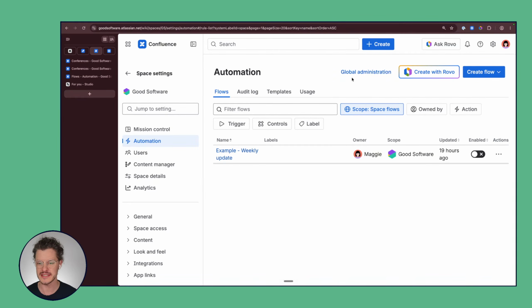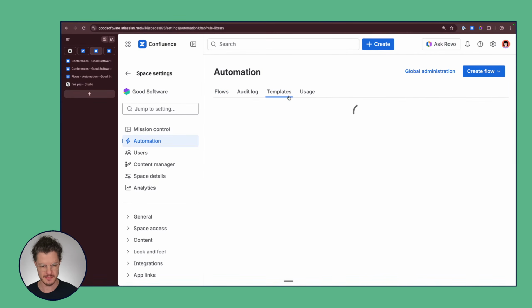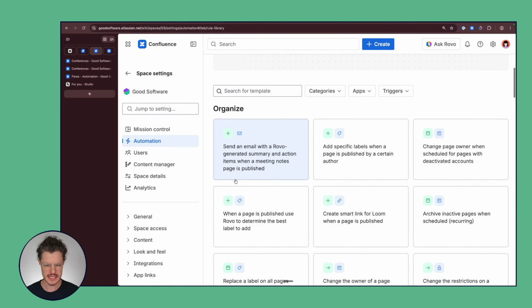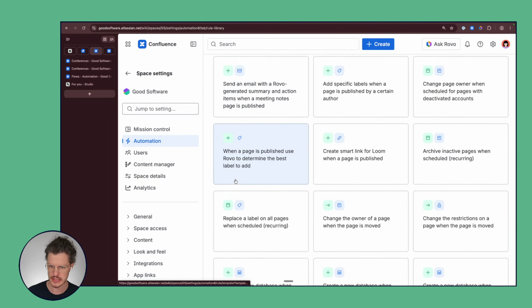And you can see there's a button here to go to the global automation administration. I'm not going there. We're making a flow in this space. So the first thing we can do is create with Rovo, which is, I think, a really great place to start. There's also a templates area here, which is a nice place to see generally what can I do?